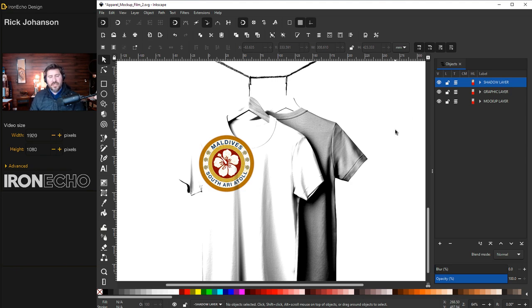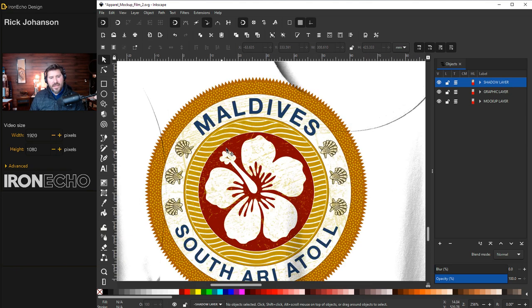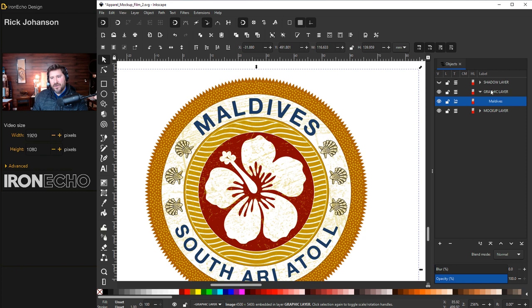Before we put it all together, I wanna zoom in and hide the shadow layer for now. If you think about the actual mockup image, it's not perfect 4K. It has a little bit of a blur. So I do have to take my graphic here. I'm on my graphic layer. It's got my logo highlighted.